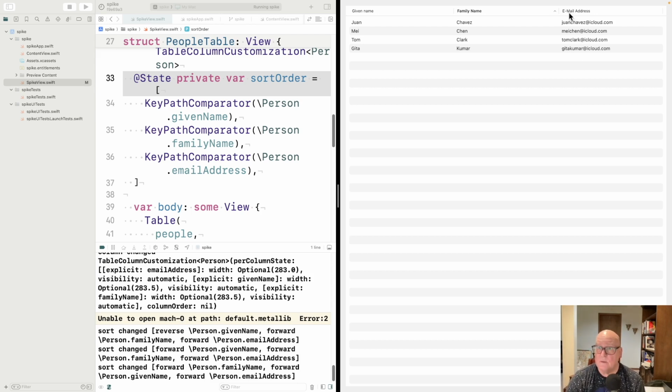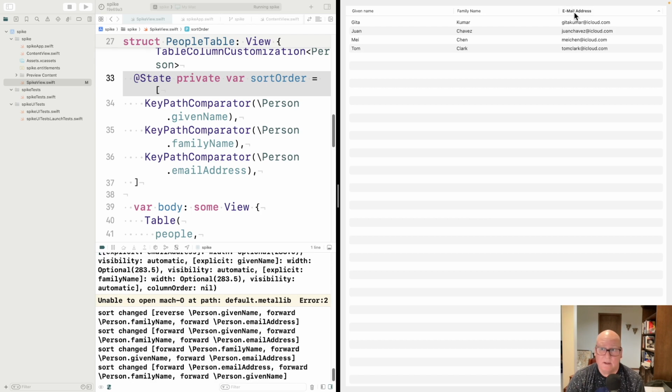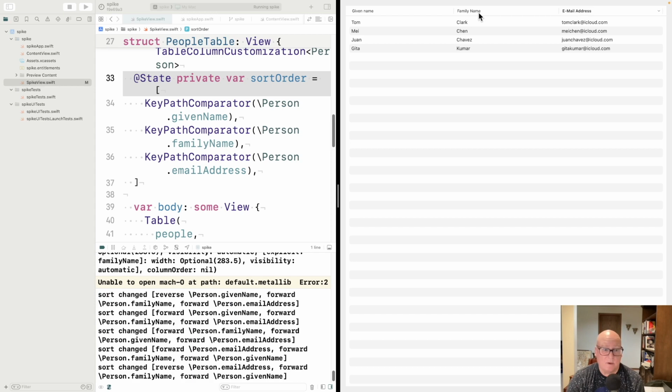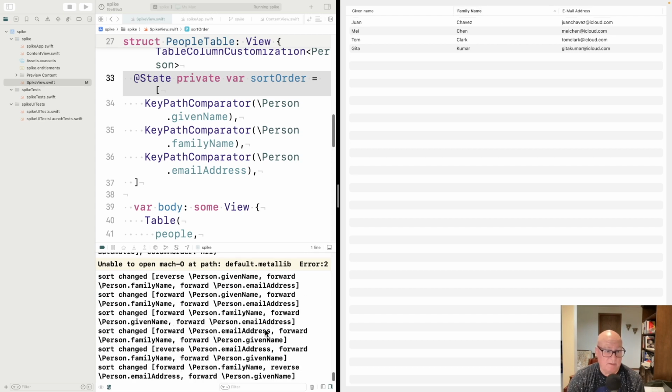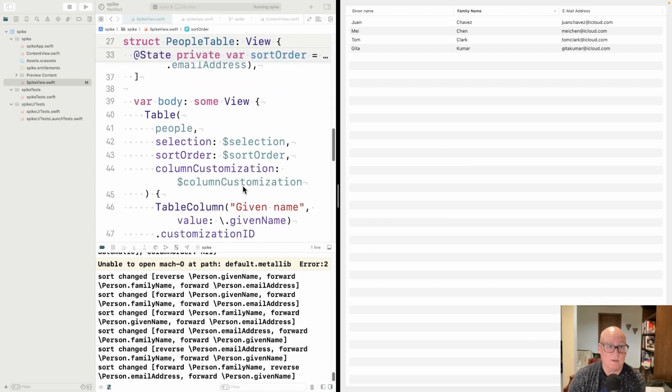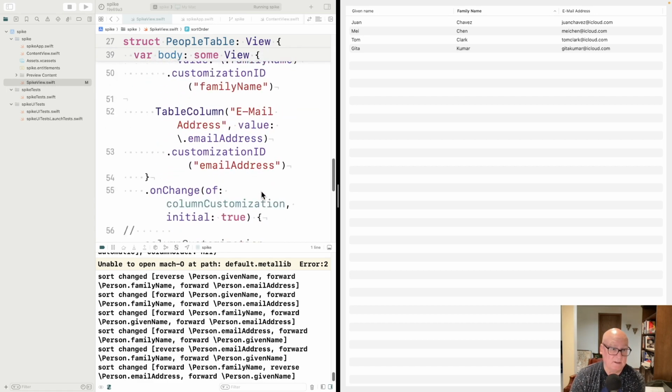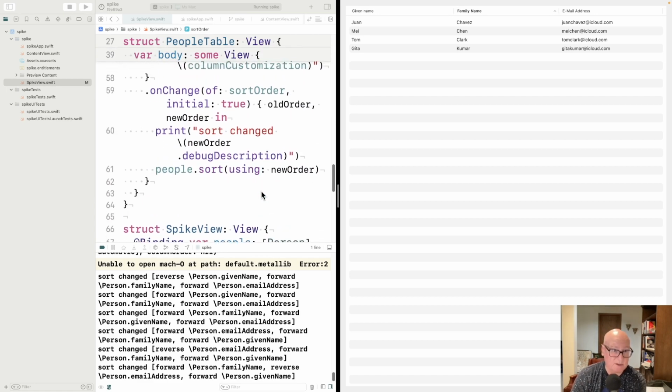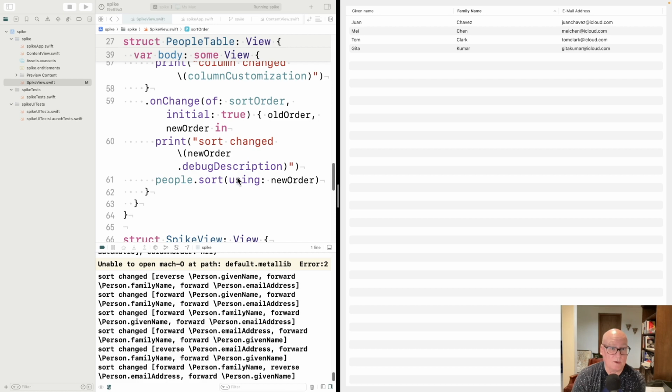All right, and then we can select email. Again, started out ascending, but we can reverse it. We can go back and put family name, then email, then given name, and so on. So the sorting is very easy to do. You just create that variable, you pass in a binding to it, and in this case I did onChange, and I printed out the sort order so I could see what the system thinks they are.